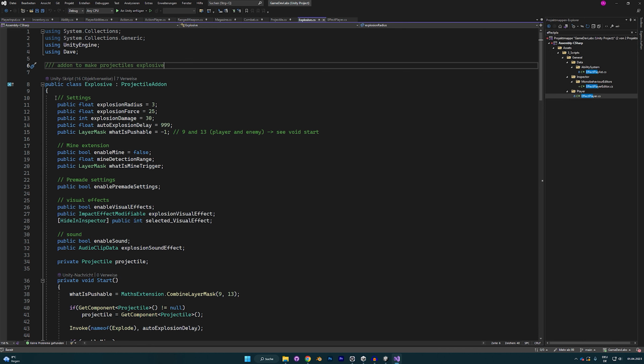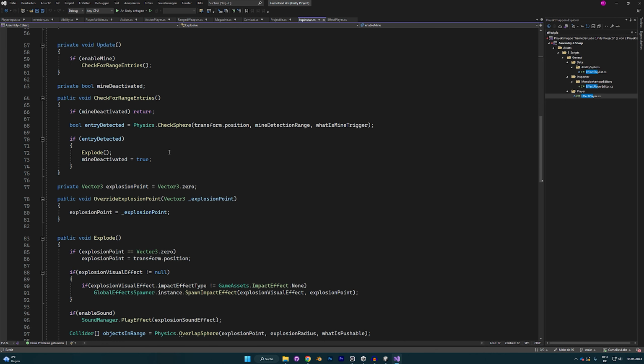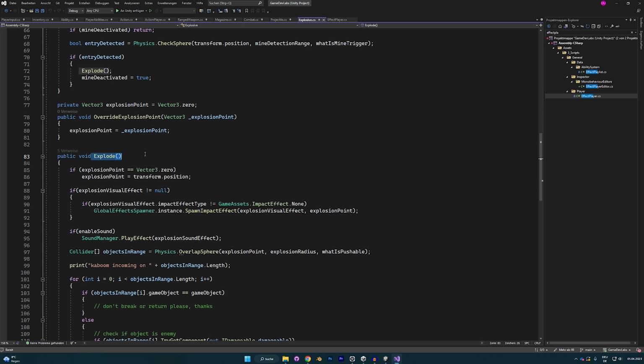So this would be, for example, the explosive script. And here is all of the explosion logic defined. And it basically just has an explode function. And then this function is called from the projectile script on collision. And yeah, this is basically the main structure of the RangedCombatLab.